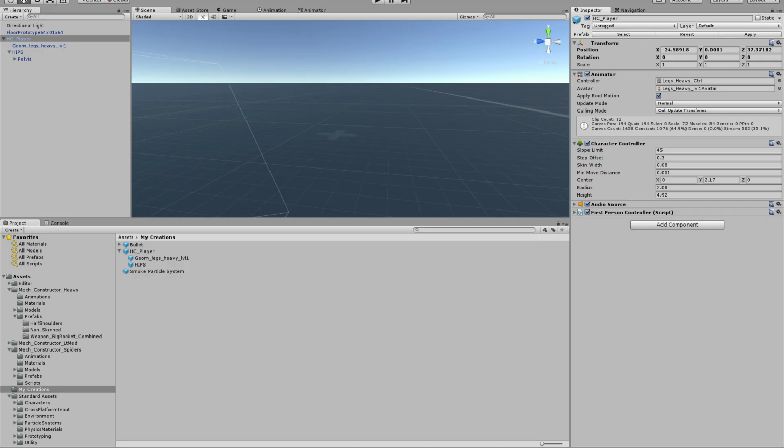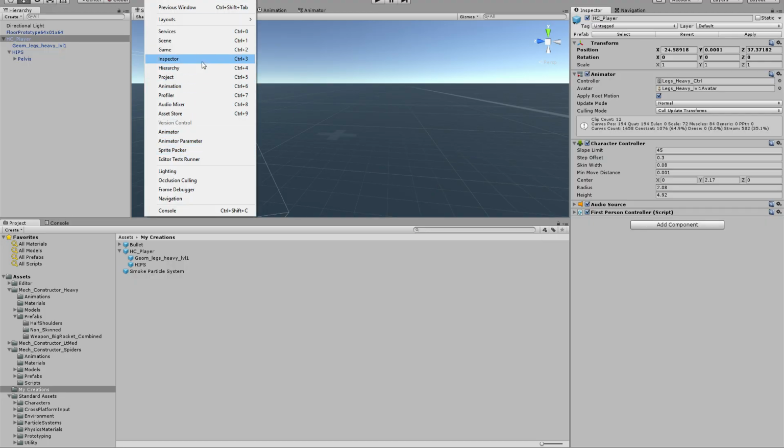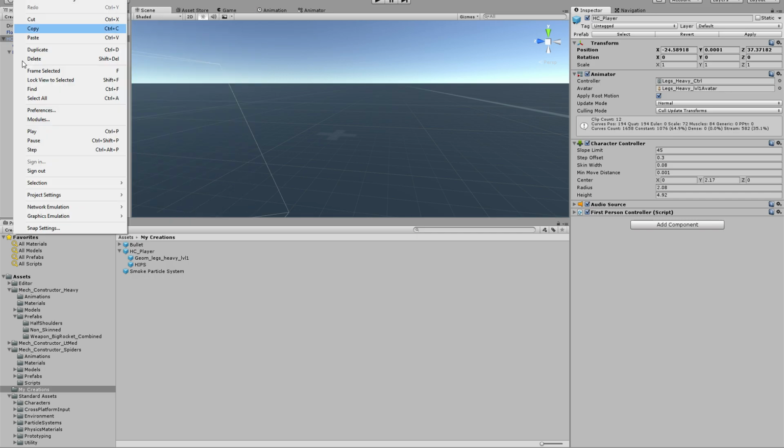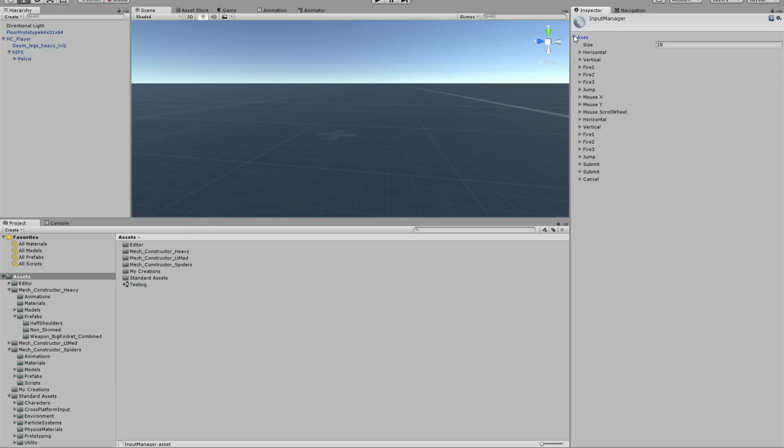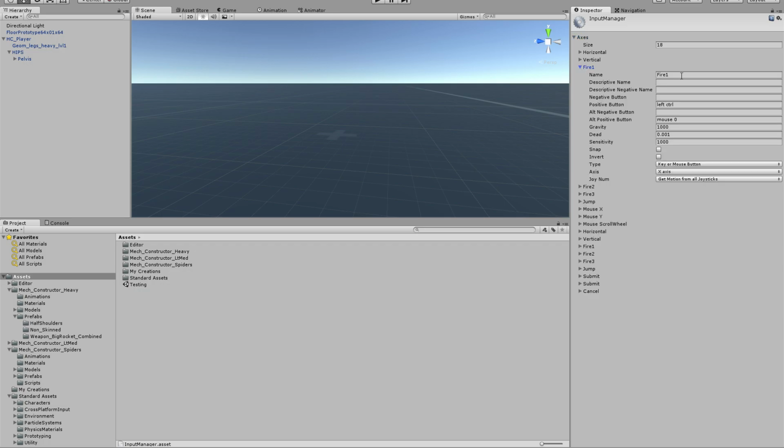We'll switch over to Unity. I'm gonna view the input manager window. Maybe it's under edit. Project settings, input. Axes. So there's a vertical, horizontal. Fire 1 is bound to Fire 1. And that's bound to left control and mouse 0.